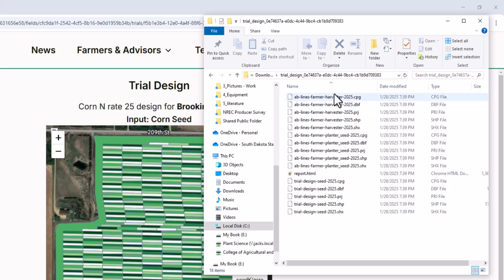Here we can see these are the A/B lines that we need to use for the harvester, A/B lines for the planter, and this is the trial design. So this is the information you then send your consultant or to DIFM, and they would take it and put it into their software, whether they're using SMS or ADMS or another software, where they can then take it and code it so it gives you the output that you need for your precision planter, your Ag Leader, your Case, your John Deere, whatever it may be.